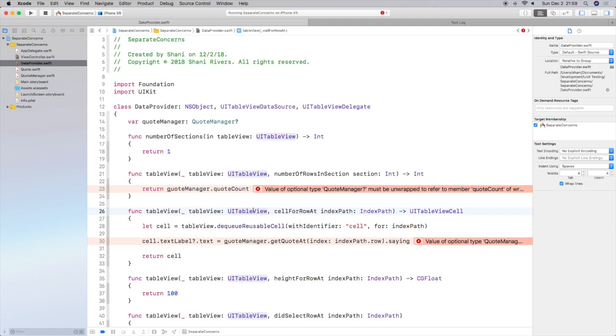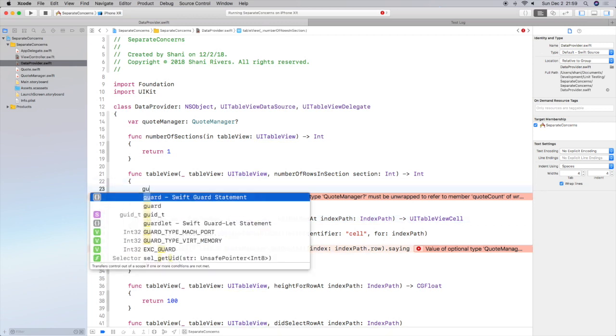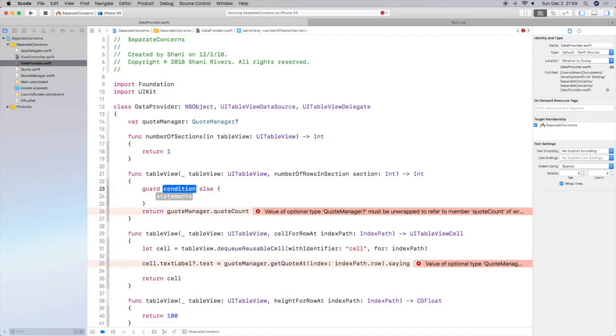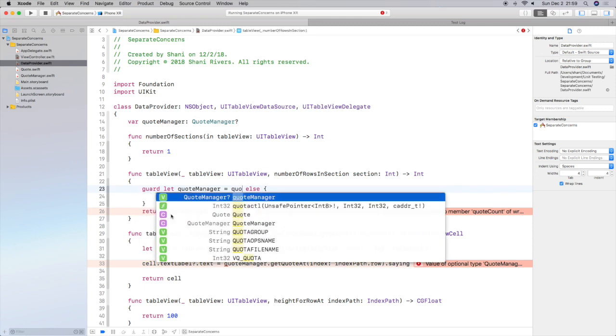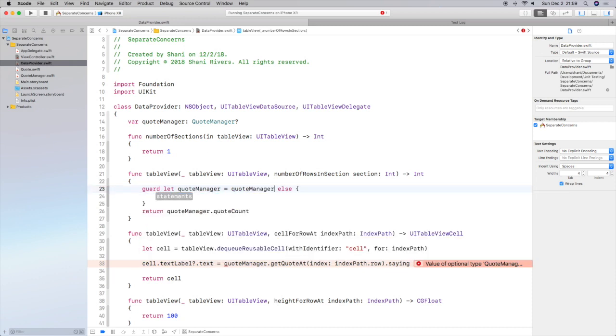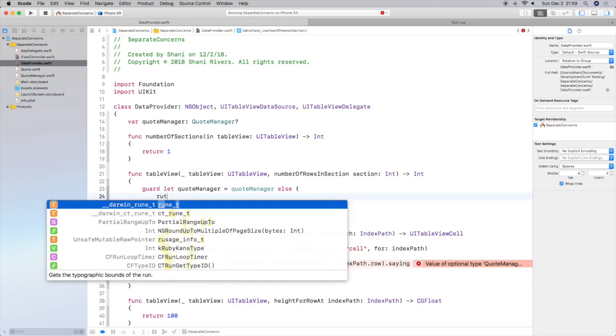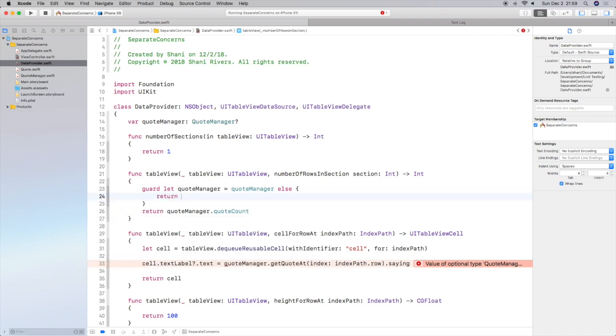All right, so it's saying the value of optional QuoteManager must be unwrapped, which is true, we do need to unwrap it. But we have to be careful because the quotes coming in could be 0. So we need to enter a couple of guard statements just to make sure that doesn't happen. We're going to do quoteManager equals quoteManager. Now the quoteManager inside this function is not accessible outside the function. So I'm saying the quoteManager inside this function should equal the one that's outside if it's valid. If it's not, we need to return 0 for our number of rows, because if it doesn't have anything, it should return 0.